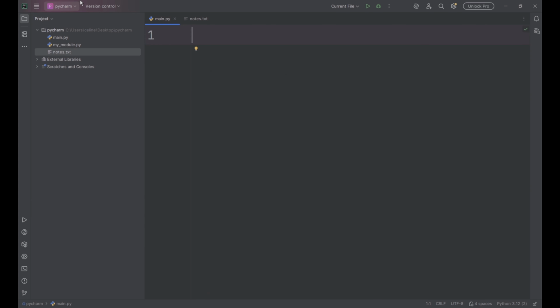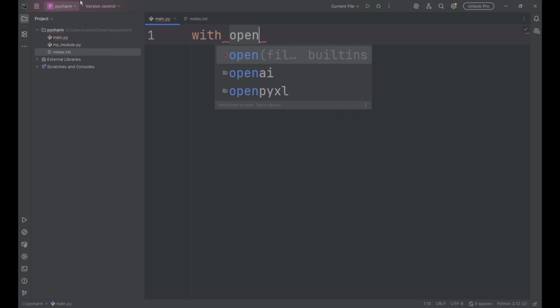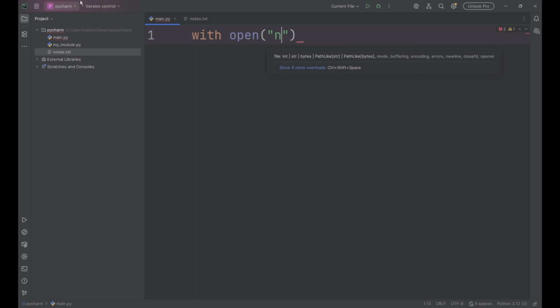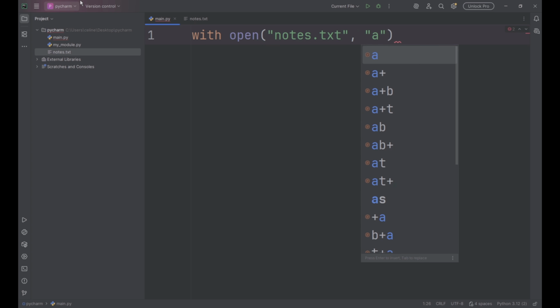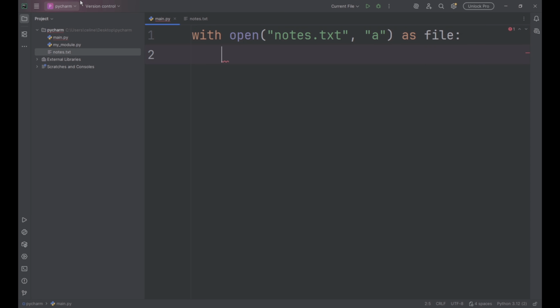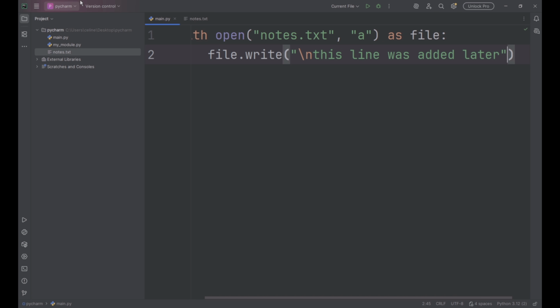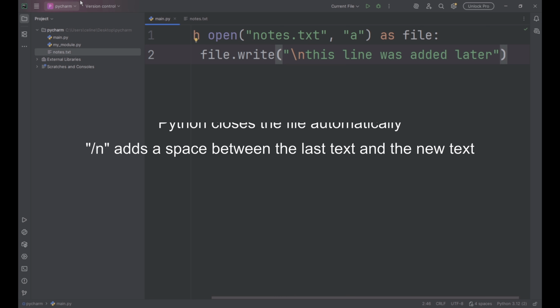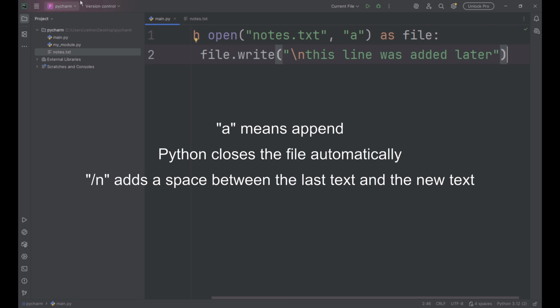Now let's try a better way with open. We write with open("notes.txt", "a") as file, then file.write("\nThis line was added later.") The a in the code means append, and Python closes the file automatically. And the \n gives a space between the last text and the new text.